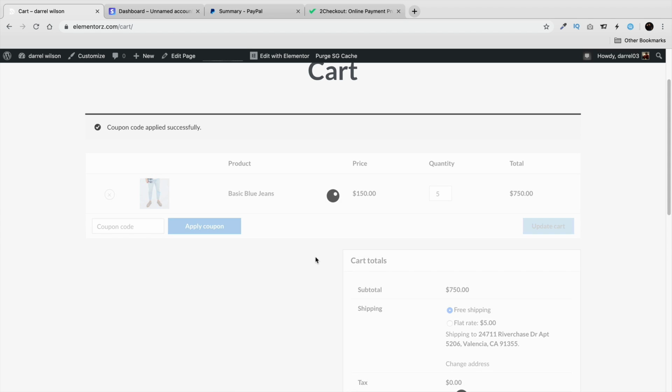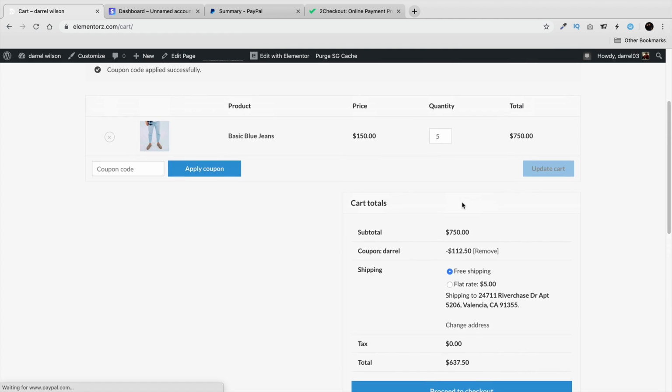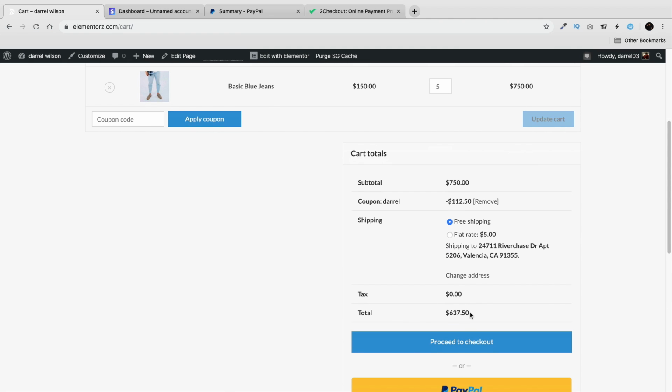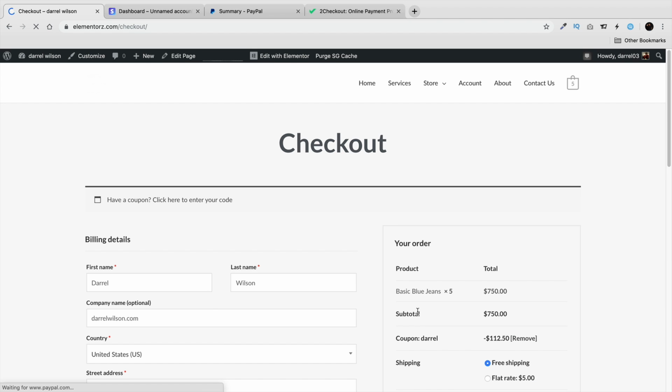So apply coupon and you'll see the price go from $7.50. Now $112.50 was removed, and this now is our total order, and they can go to proceed to checkout and they can go ahead and purchase our product right away. So that is how you set up coupons. Now that's basically everything there is with WooCommerce and payments. So that will basically cover all of the payment section.